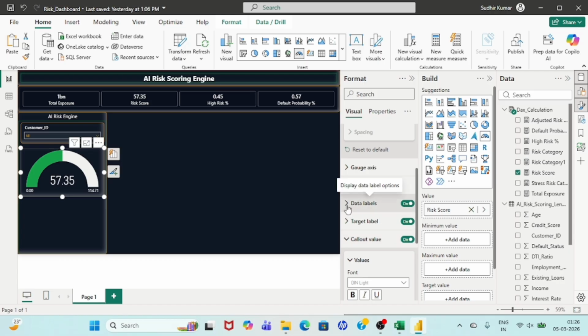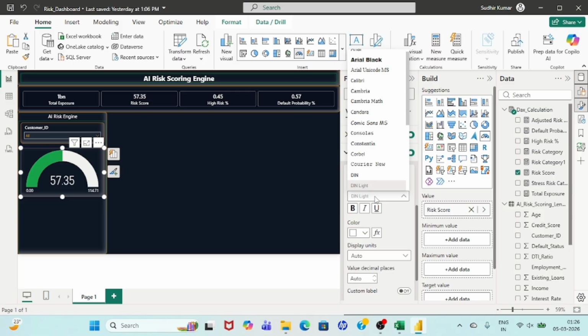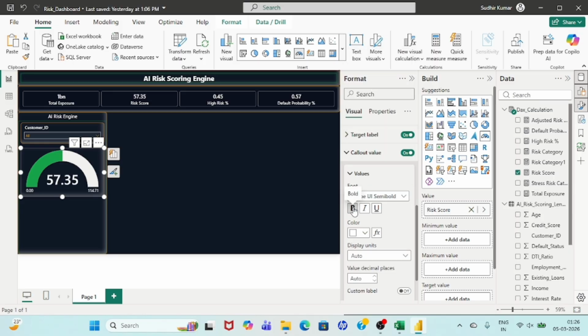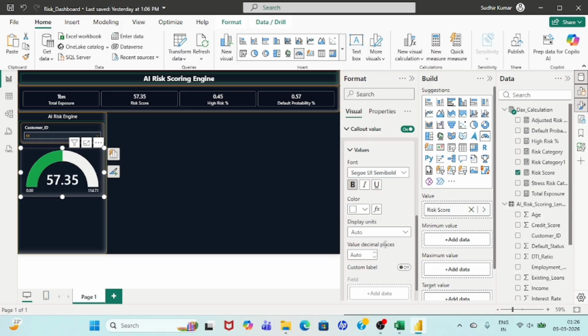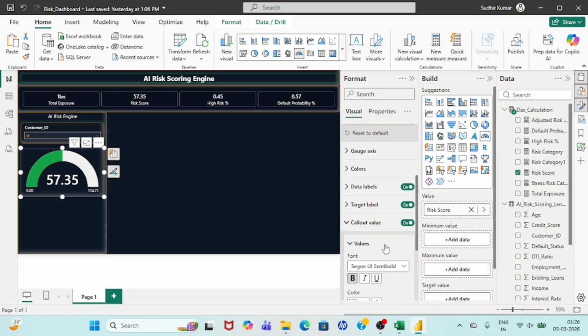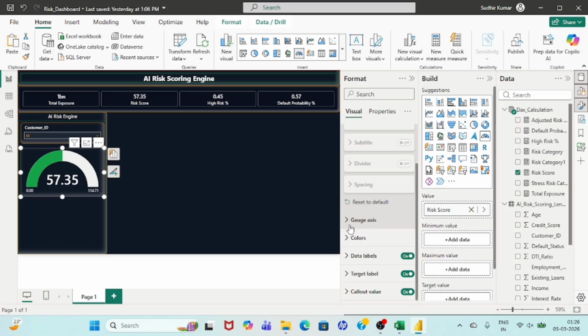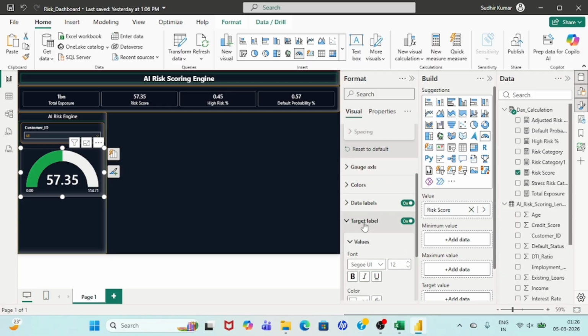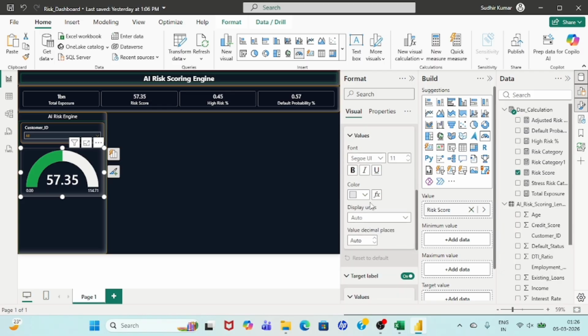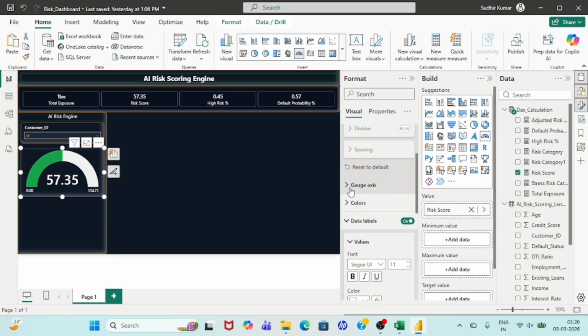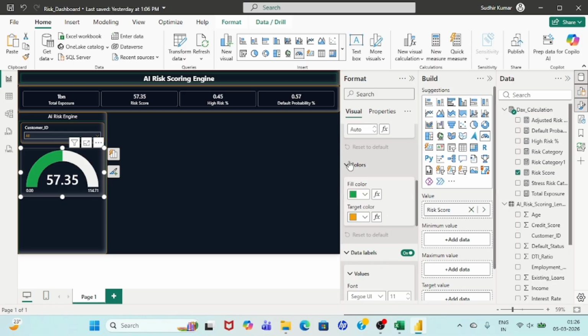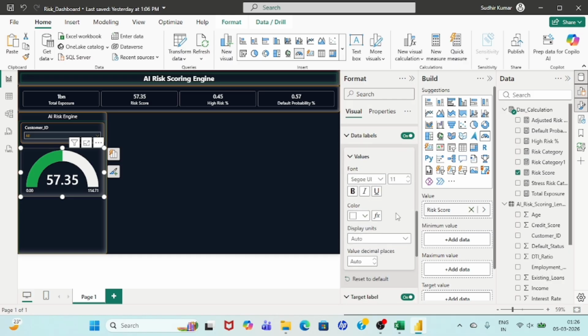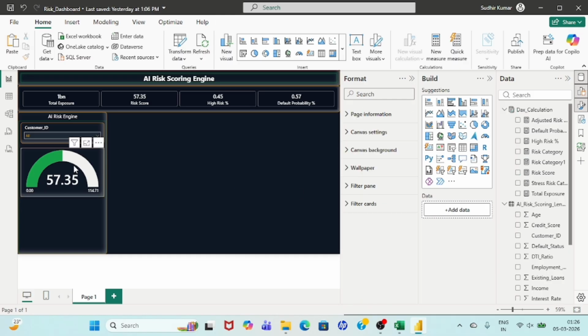So we can say callout values. This would be bold. Okay, so we have target values. Let's make it white. This is also done. Data labels, make it white. Then gauge axis, colors are okay. So this is done.